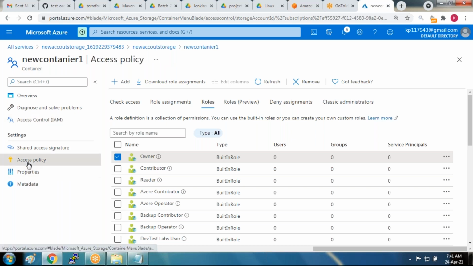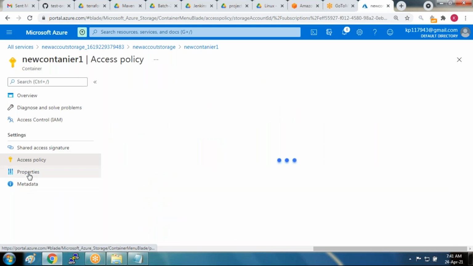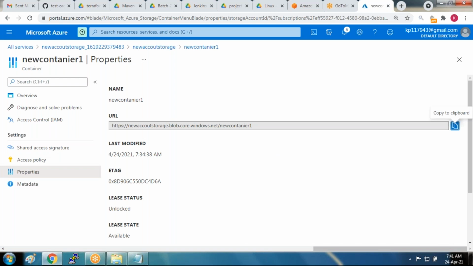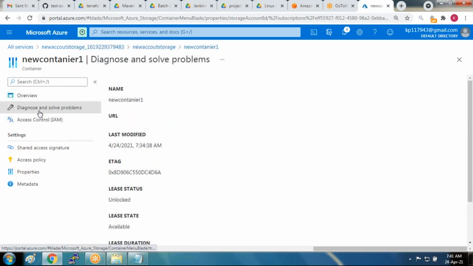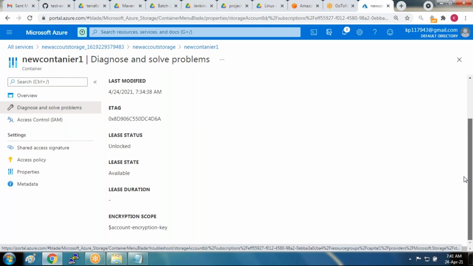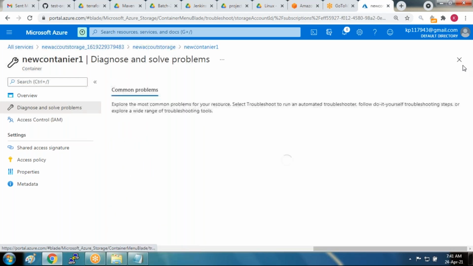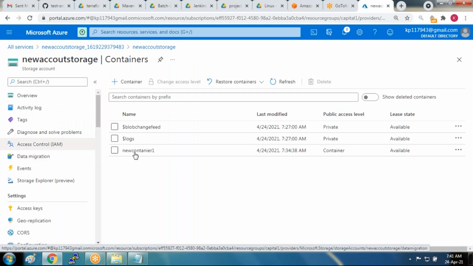Again, you can check access and check the properties. And that's the URL. If you have any kind of issues, you can diagnose them, that means for logging purposes. Anyway, there is no issue. Okay, so that is my container.